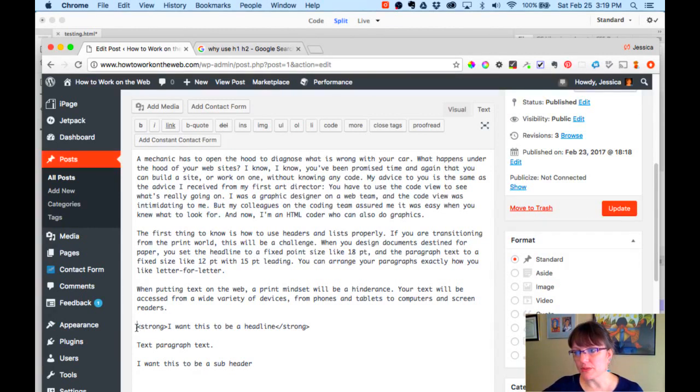What it did was it put this strong tag in here. So a screen reader would show that there's some sort of an emphasis on this text, but it wouldn't read it as a header per se.